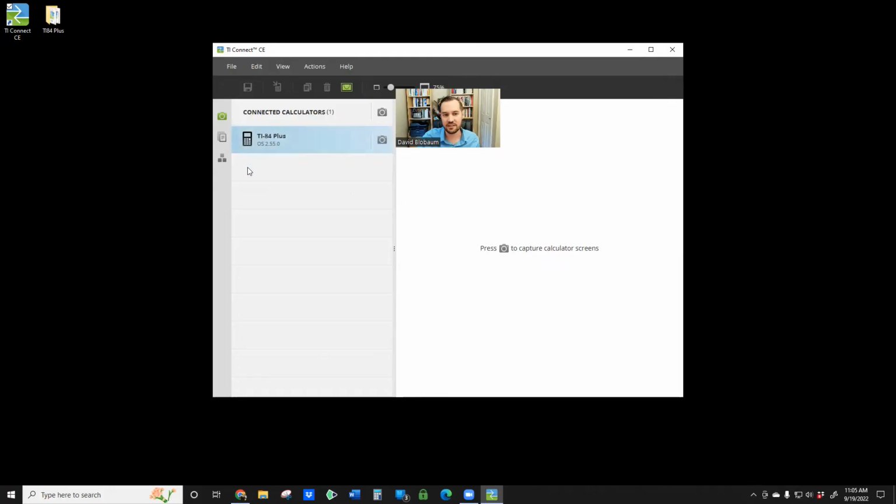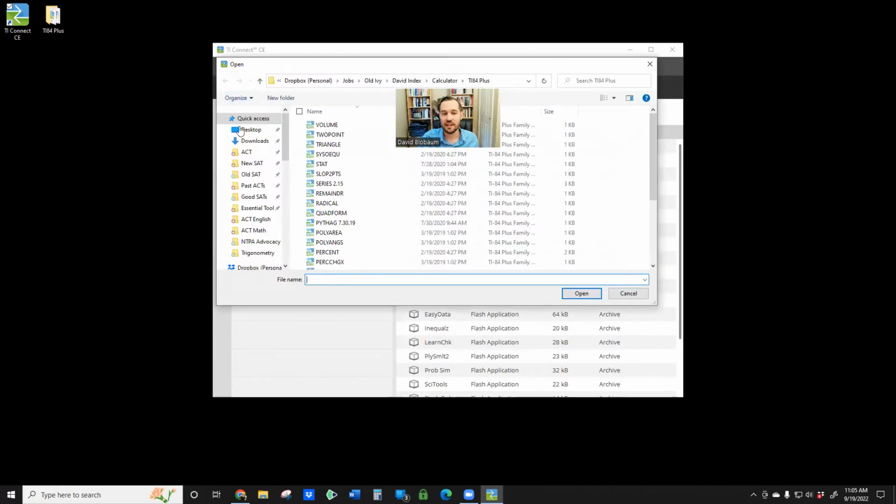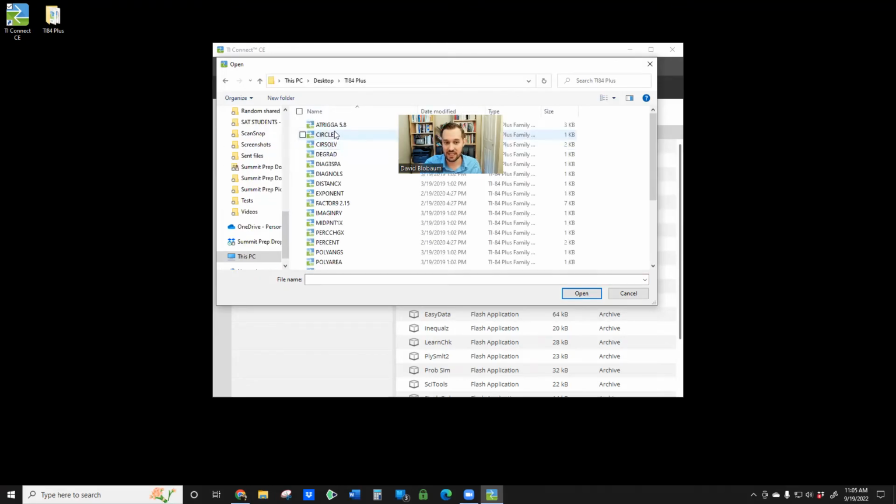Now we see that this software actually found that calculator. The steps that we're going to do are to click on this, which selects that calculator. It's not really an intuitive setup. Then you're going to click this button of the computer sending something to the calculator. So we click on that. Now it's going to ask me, where do you want to get the programs from? I just put it on my desktop. We'll go to TI-84 Plus.